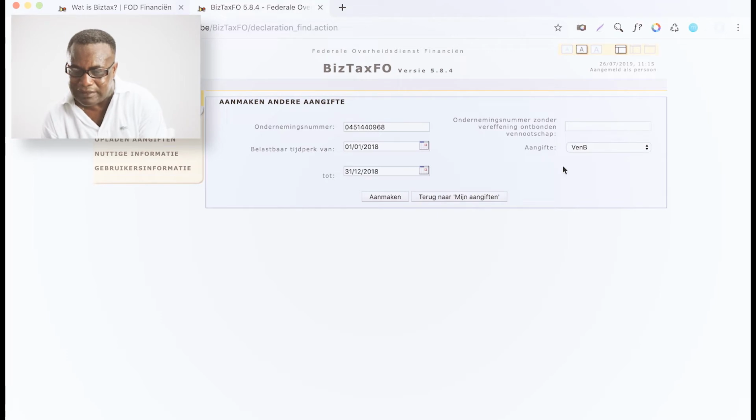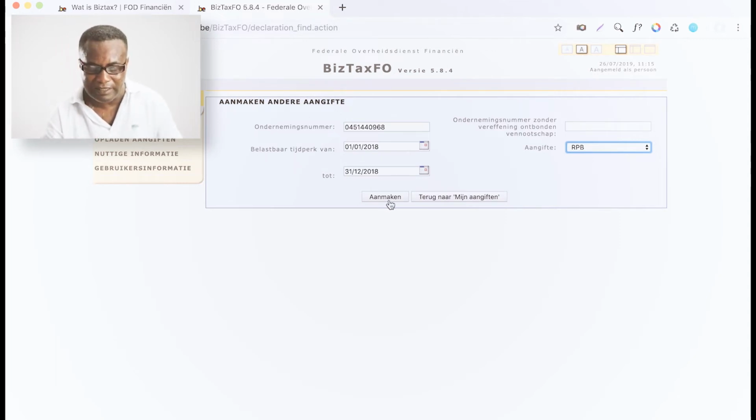The last part is written aangifte, and then there is VENB. Don't take that one. Click on the peg there. You find 2 other abbreviations. The last one is the one you have to pick, RPB. That is for the non-profit making associations. When you get this, then you click Aanmaken under the blank space you just filled.